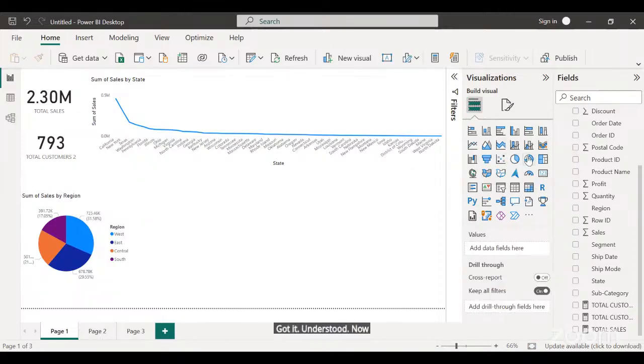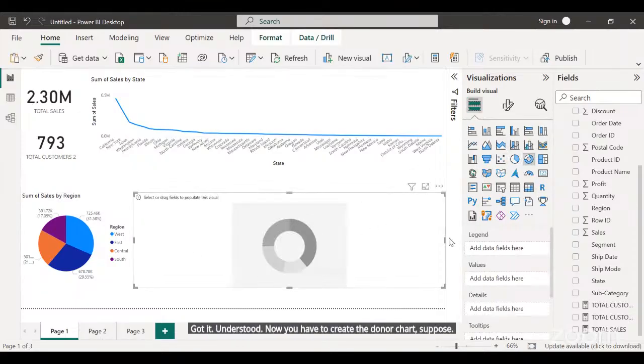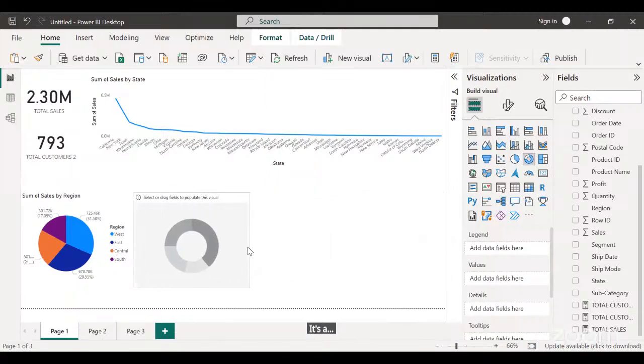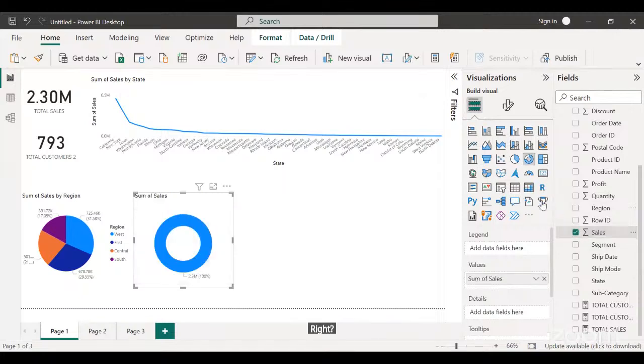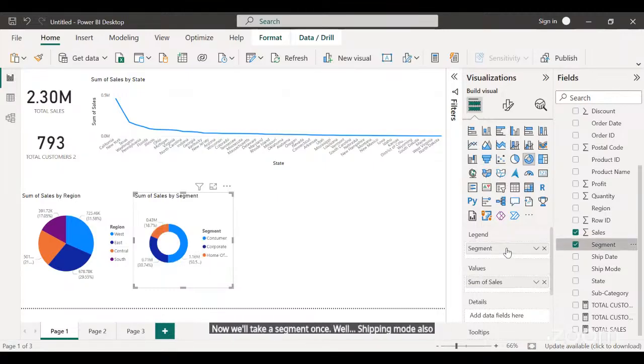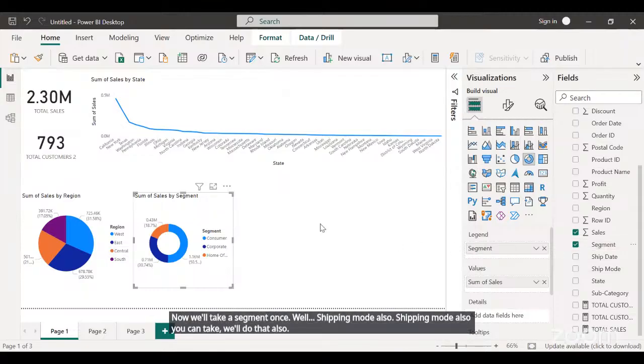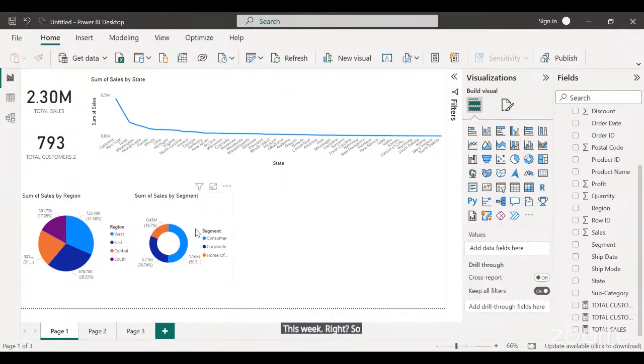Now you have to create the donut chart, suppose. What you will do, you will take sales again as a value field, right? And then region. Region we have already taken. Now we'll take it segment-wise. Can we take ship mode also? Ship mode also you can take. We'll do that also, just wait. So this is by segment.